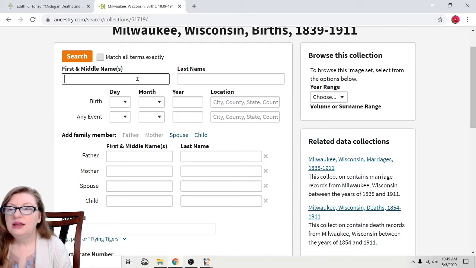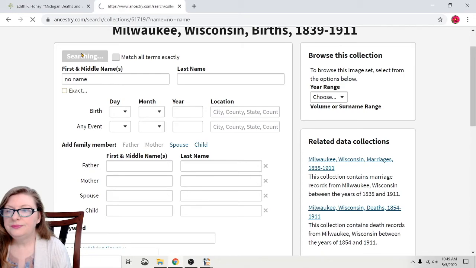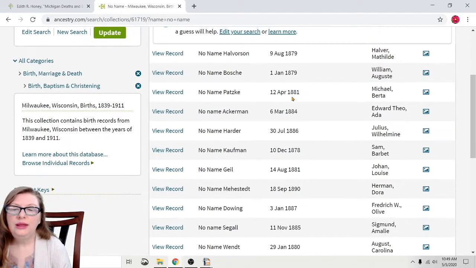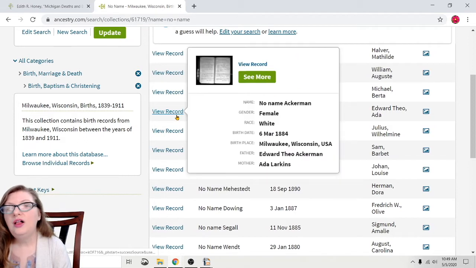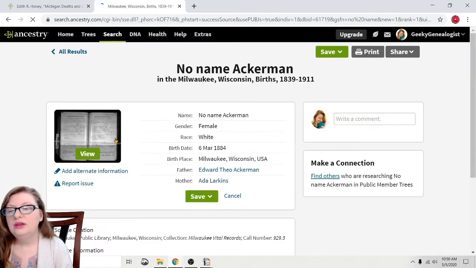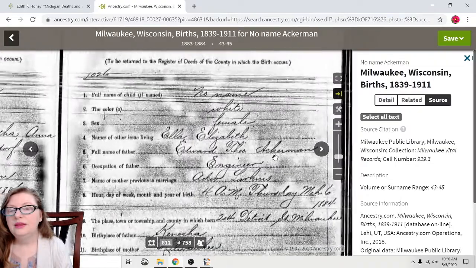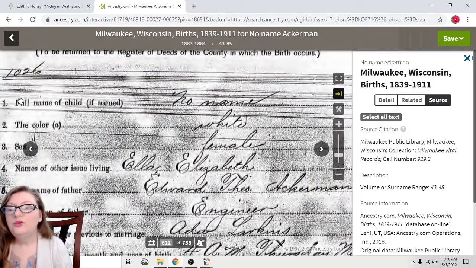So I'm going to type in no name, and I'm going to search. What no name does is it pulls up all of the babies that, whenever they were born, weren't given a name, and in place of the name, the person that was recording the birth wrote no name. I'll show you an example. So the full name of the child, if named, they wrote no name.